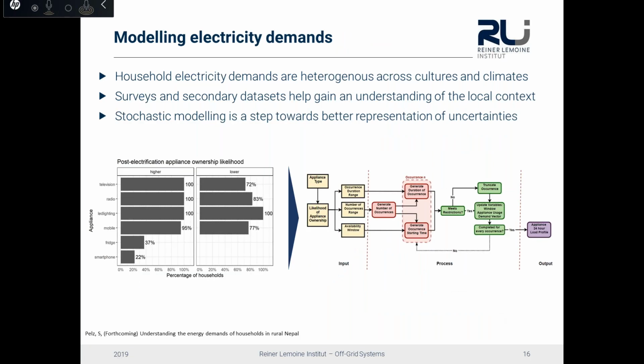When we have that information, we can add other levels of depth. For example, we could add the modeling of the electricity demand. We had some projects where we carried out surveys and collected secondary data sets in order to better understand what the ability to pay could be in a certain location. That could then also be added to the different areas we look at.